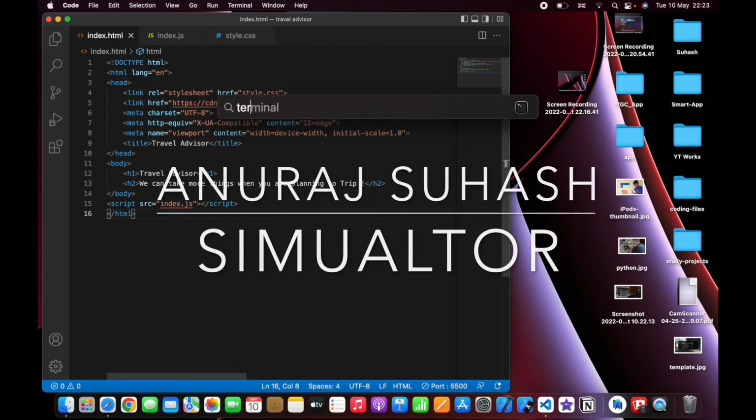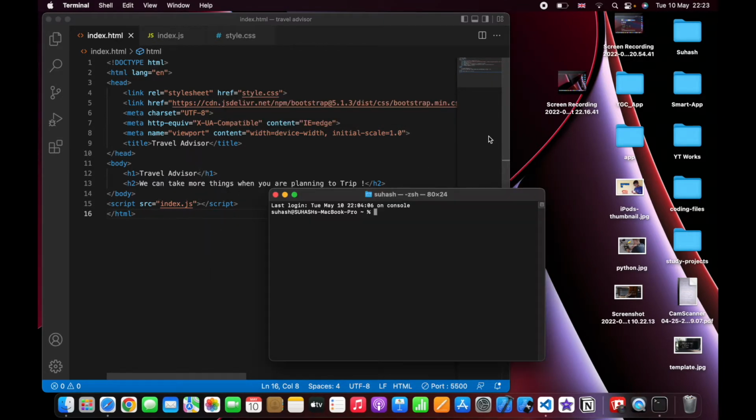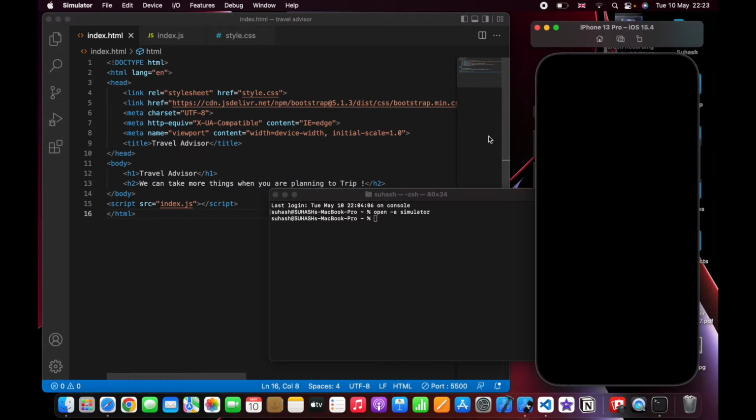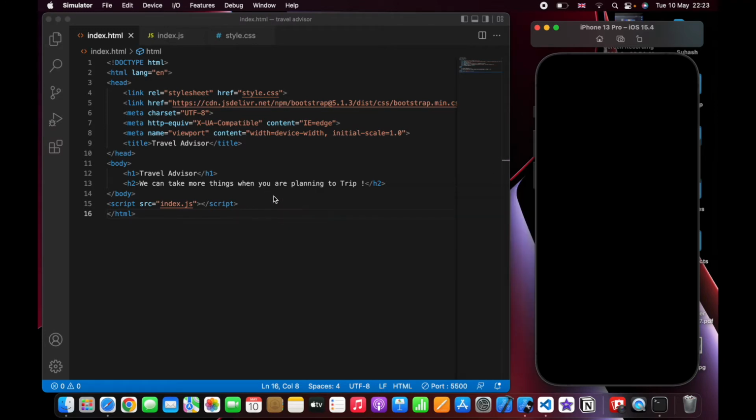Now I'm going to open my iOS simulator. First of all, I'm going to go to the terminal. In here, open a simulator. Yeah, it's opening. I'm just using iPhone 13 Pro as my simulator. So it's running. Wait for a few seconds.